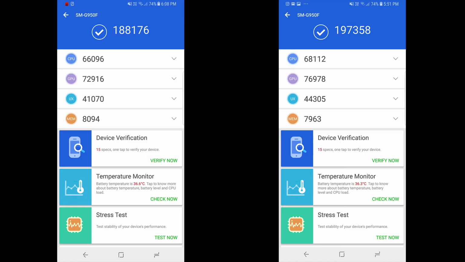So on Antutu, you can see that we have a decent jump from 188,176 to 197,358. So that's a 10,000 point jump in Antutu, and that's a pretty big jump. And most of it is coming back in the UX section.